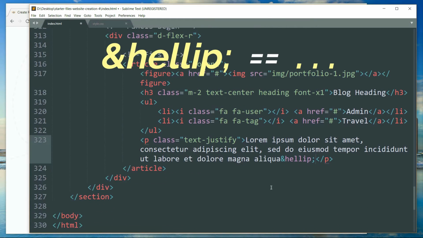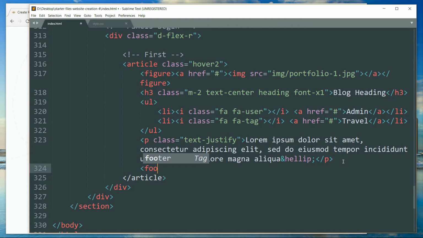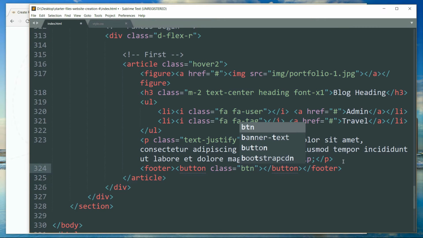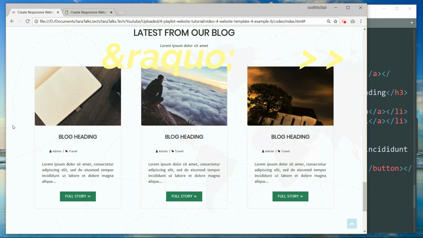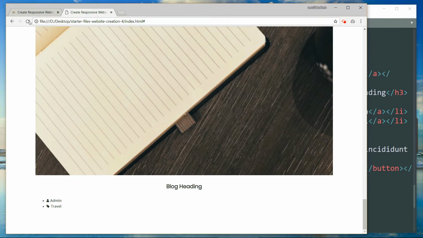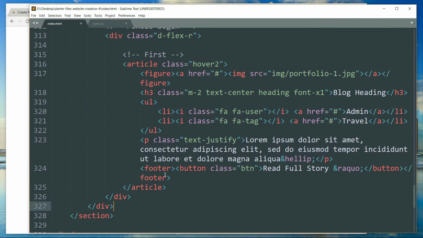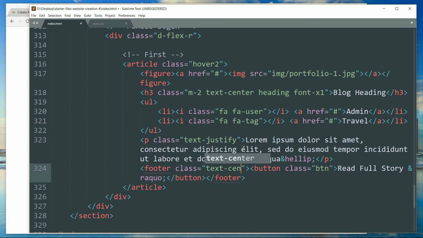Then get outside the P tag and create a footer tag. Get inside it, then create a button tag and write the class as btn. Then write the text for the button. Alright, so we have the button as well. Let's write class as text-center to the footer. This will center align the button.